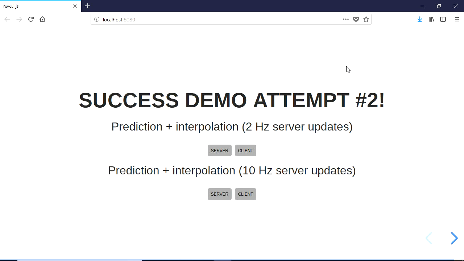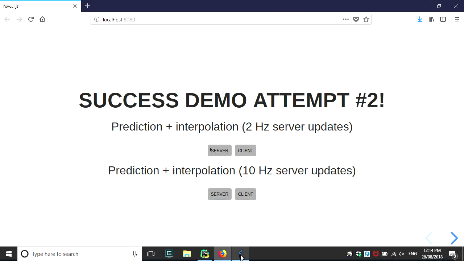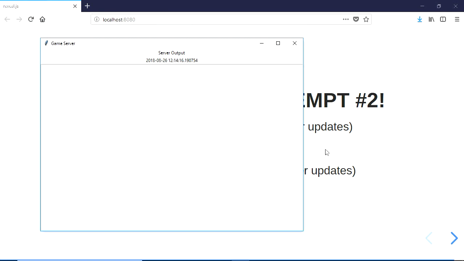So here I've changed the update speed from the server right down, two times a second. It's really, really slow, right? But it's easy to see. I think I still may have the other one open, so I'm just going to start this again. It's very easy to see the prediction working, right?